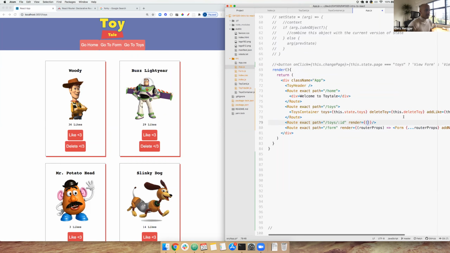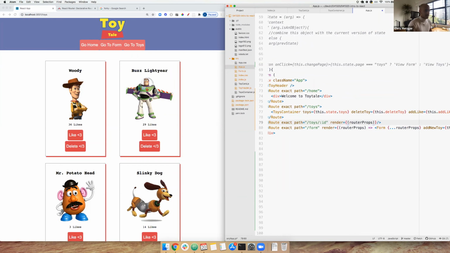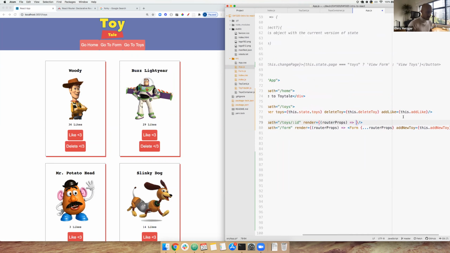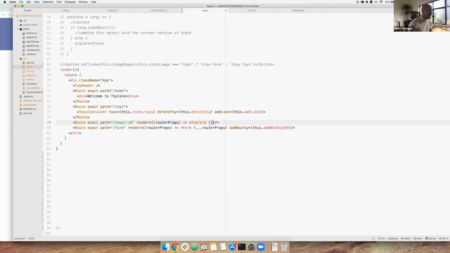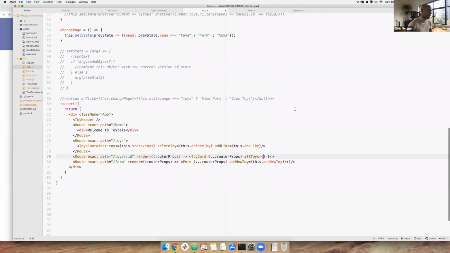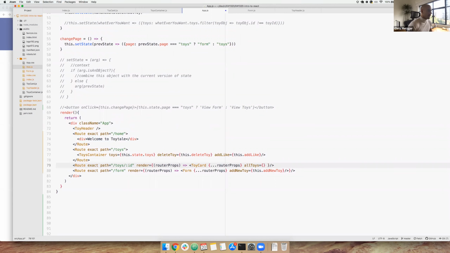So I'm also going to need these router props again. And what I'm going to need to do is to render a toy card. But the props that I pass it are going to be a little bit different. First of all, we want the router props, right? And then I'm going to pass it all the toys. And then I'm going to say, no, this is a bad idea, isn't it? Okay, I'm just going to make a new component.